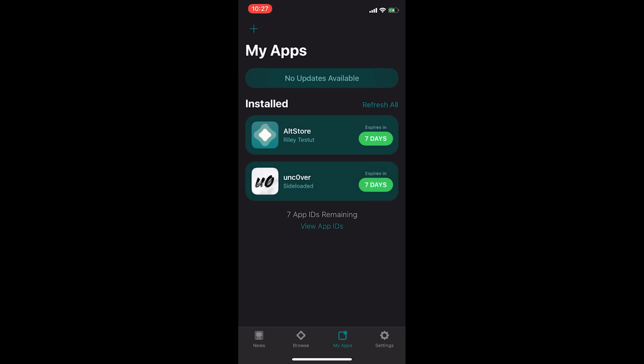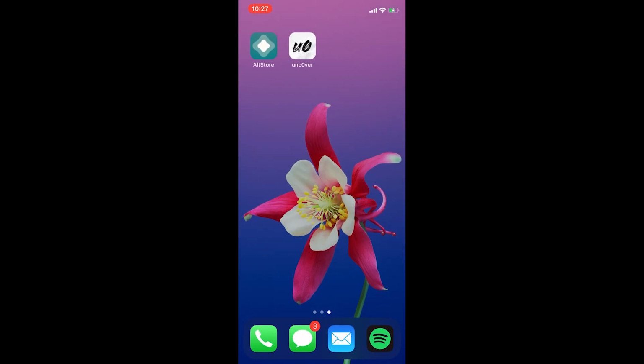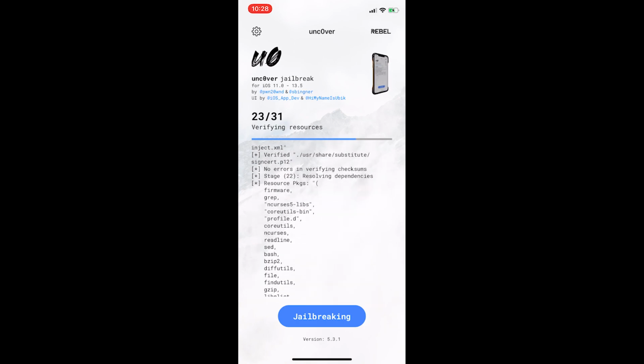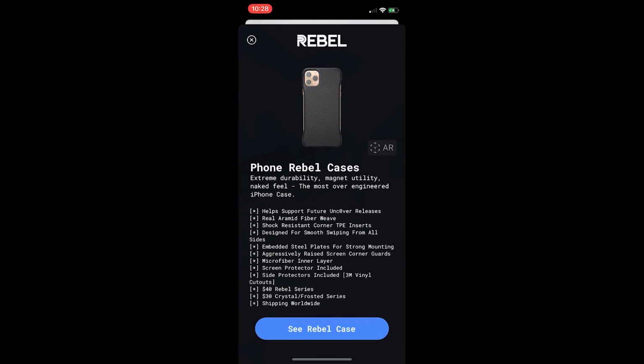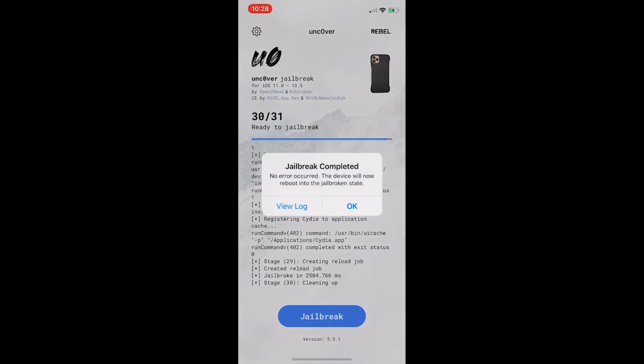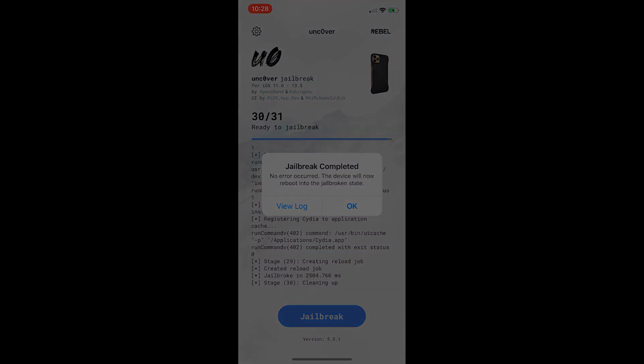Once Uncover is showing as sideloaded, you can go back to your home screen and find that the Uncover app is successfully installed. Since Uncover is a semi-untethered jailbreak, we have to open the app to initiate jailbreaking. Open Uncover and simply tap Jailbreak at the bottom. It'll pop up with an ad after it's done. Just tap the X at the top left corner. At this point, you've successfully jailbroken your iPhone. Once you tap OK, your phone instantly reboots.